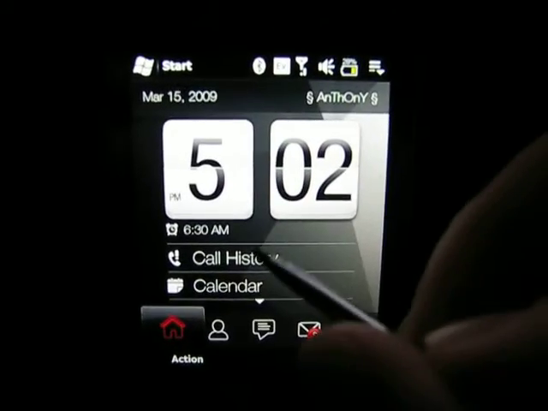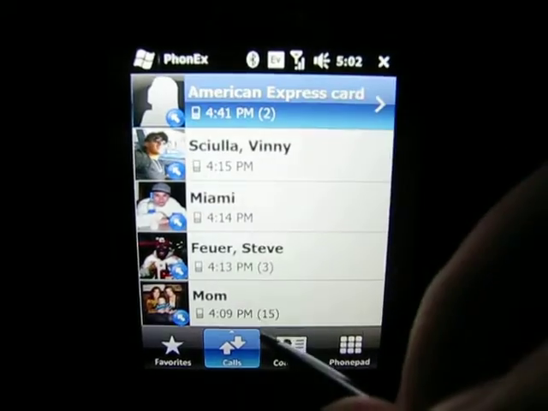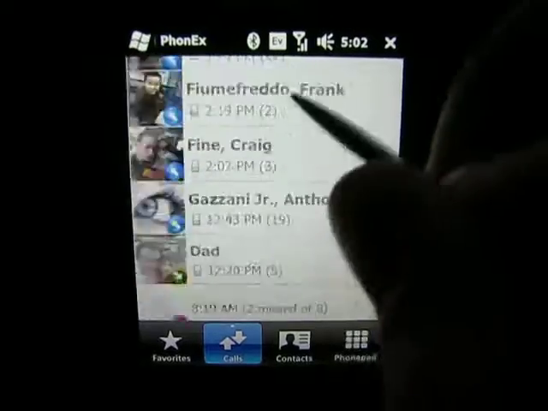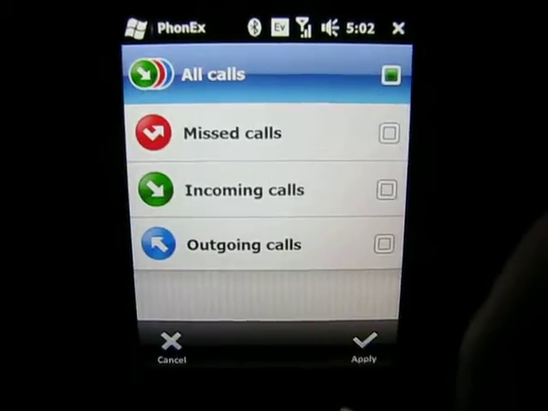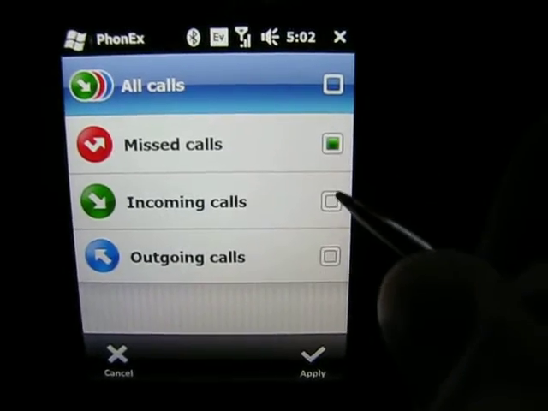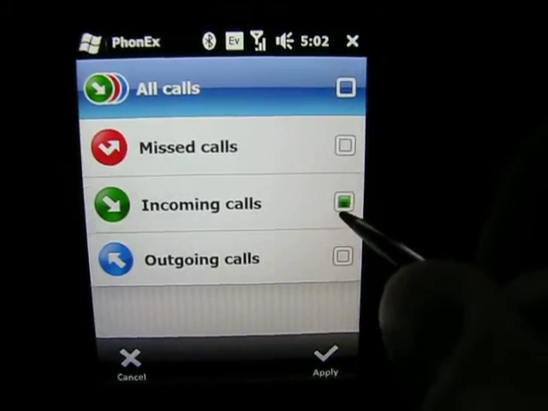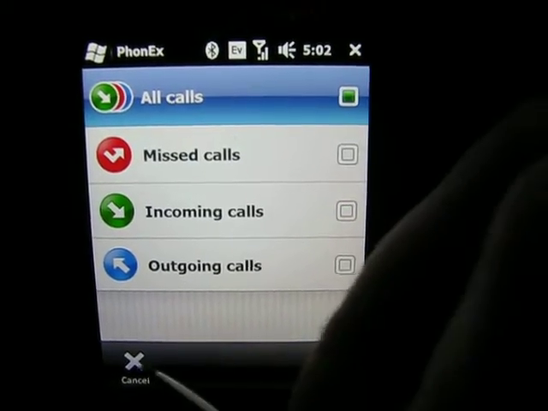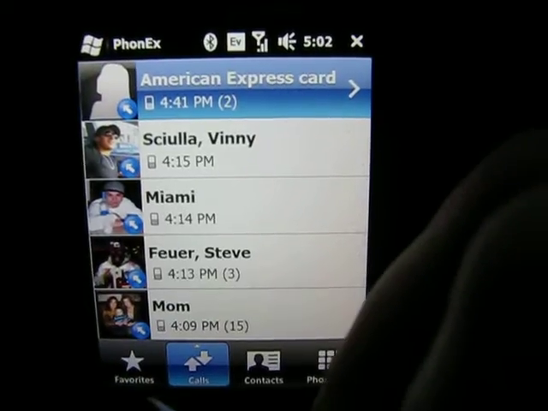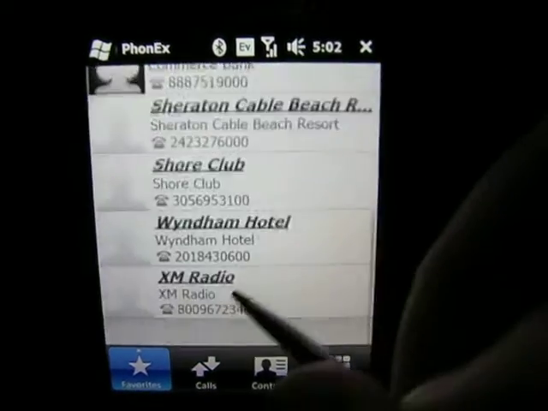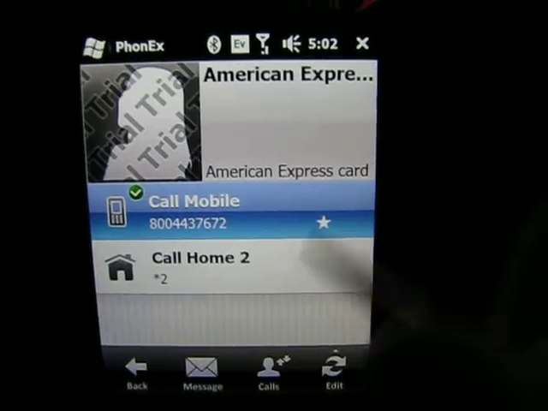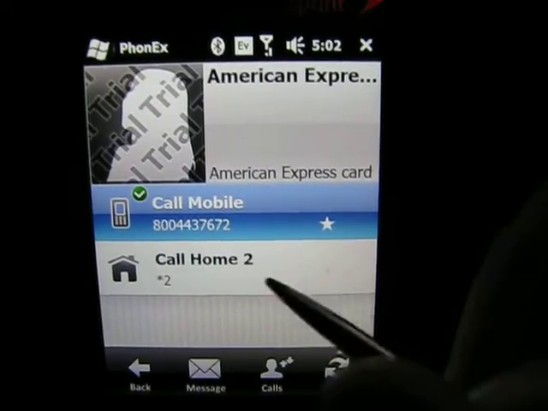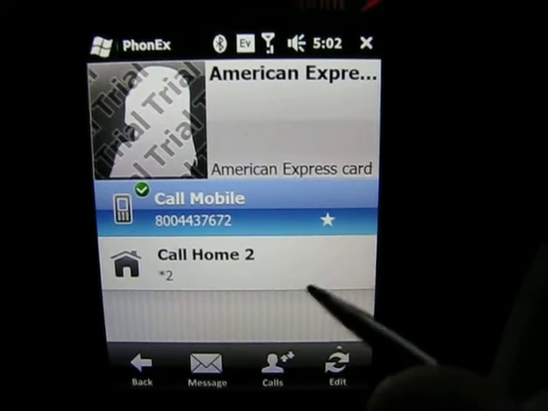I wanted to give a review here about a program from Iconsoft. This is basically your calls in and outbound. You could filter the calls by multiple filters or just one, as far as missed, incoming, outgoing, all calls. Basically here would be your favorites, where you can list different favorites. Clicking on here would give you additional information on the number that star represents that is a favorite.